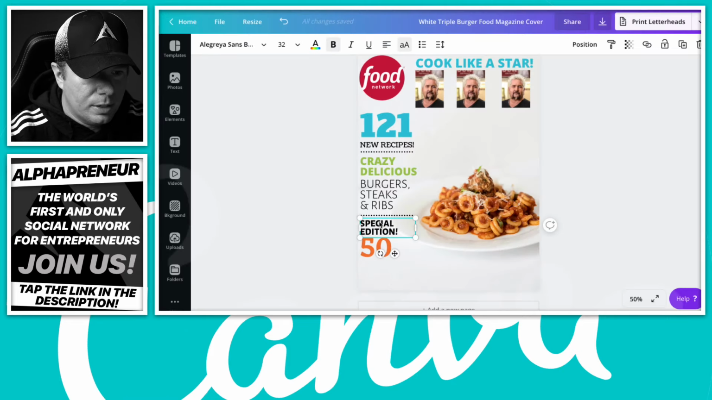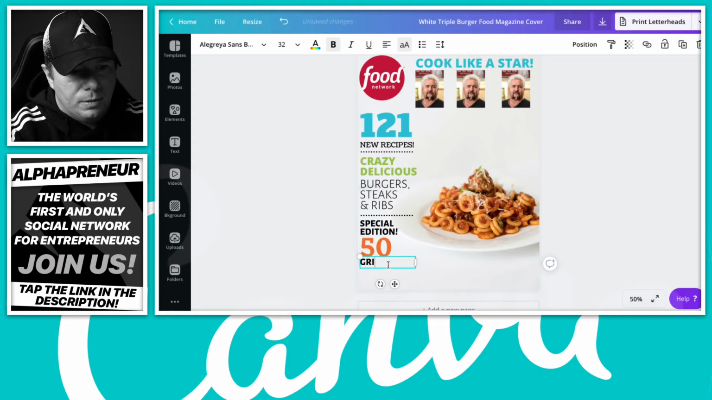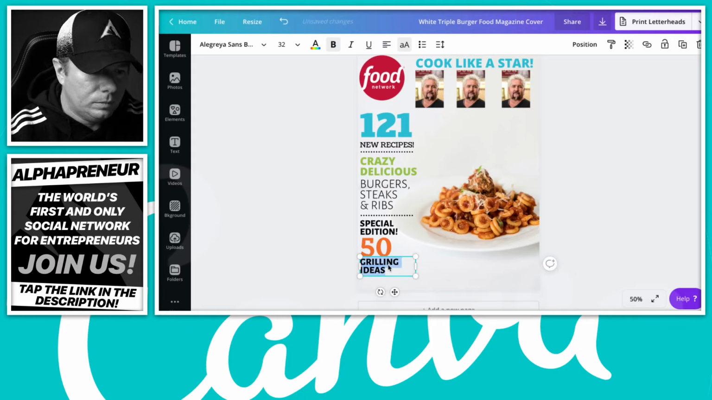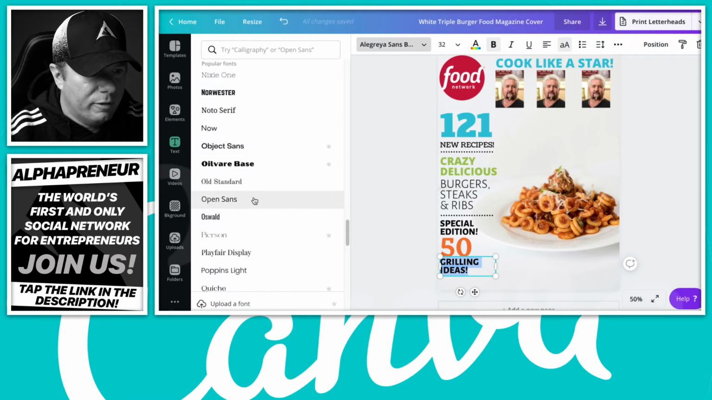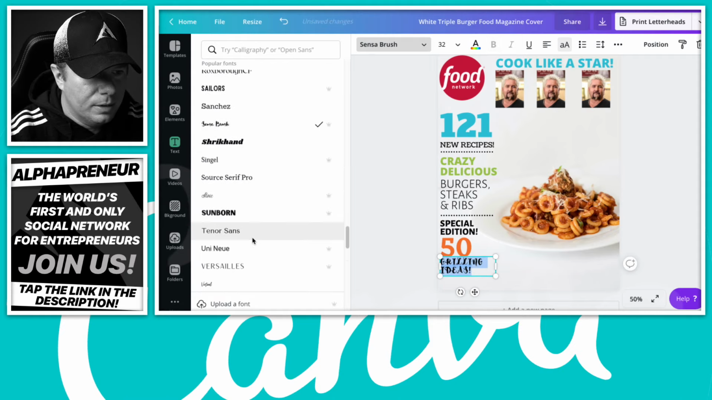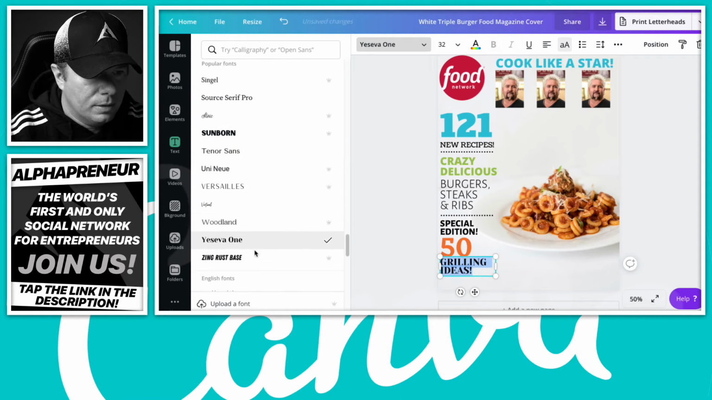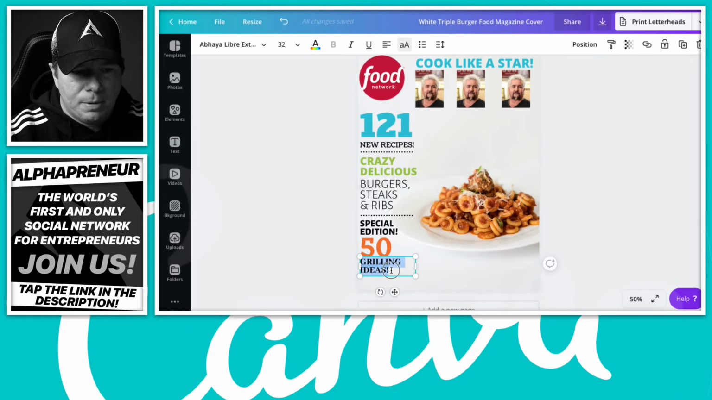Okay, so grilling edition. I'm going to copy special edition. I'm just going to put one more thing below 50, and that's going to say grilling ideas. So we'll do grilling ideas. And then we're going to pick a different font for that. I'm not going to try to match the exact font, I'm just going to pick something that looks okay for you guys. Okay, that's fine. And notice how grilling ideas is all capitals, but I did not type in all caps.